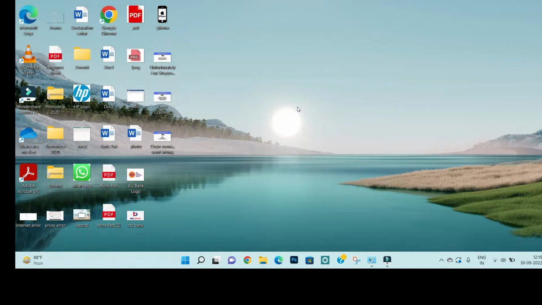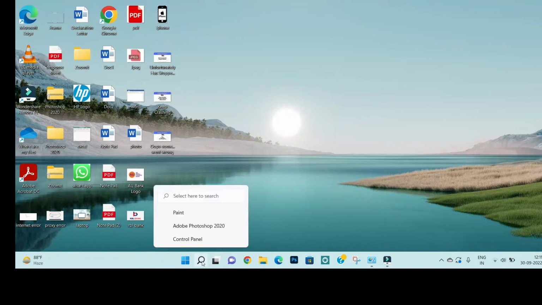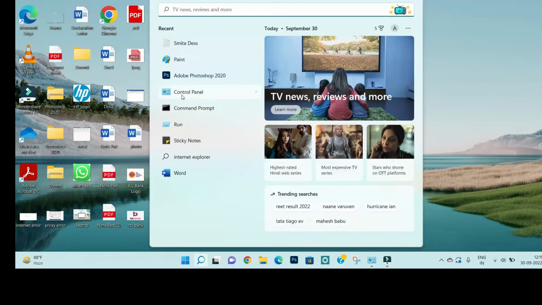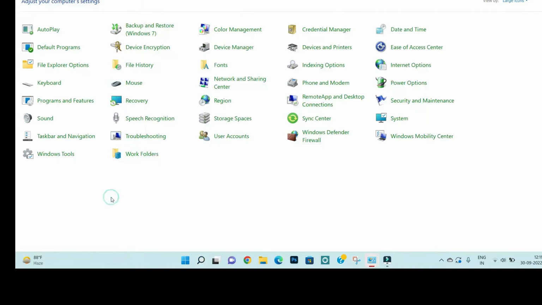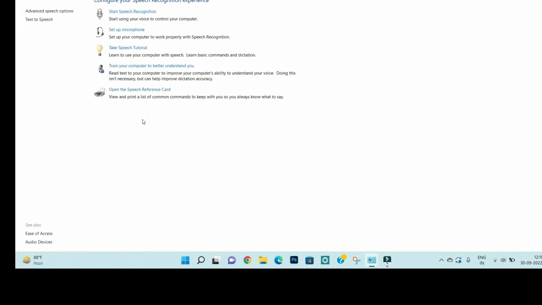Today I am here with how to enable voice typing in MS Word. Let's start. Okay guys, first of all I am going to search tools. Then control panel. Then speech recognition. Then start speech recognition.